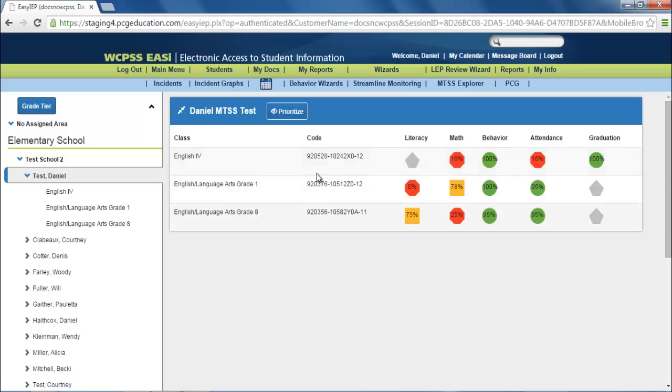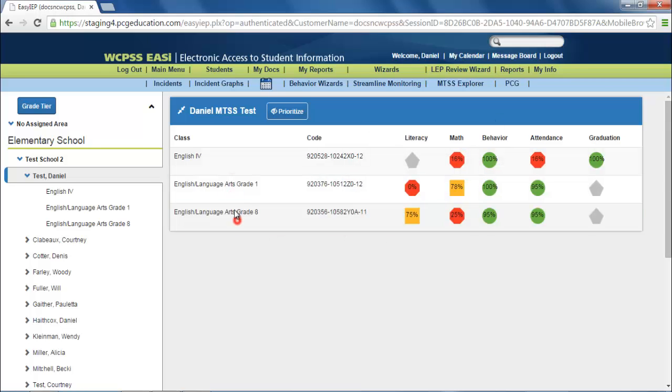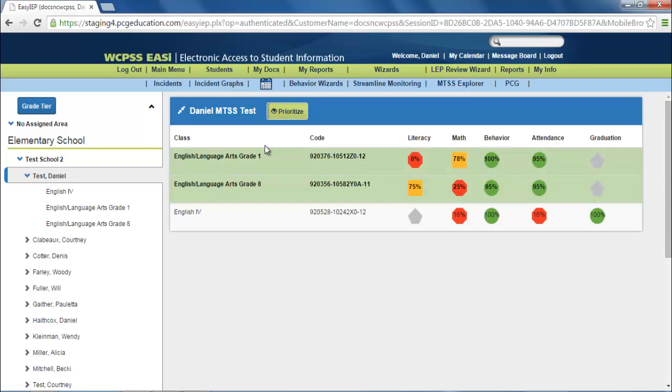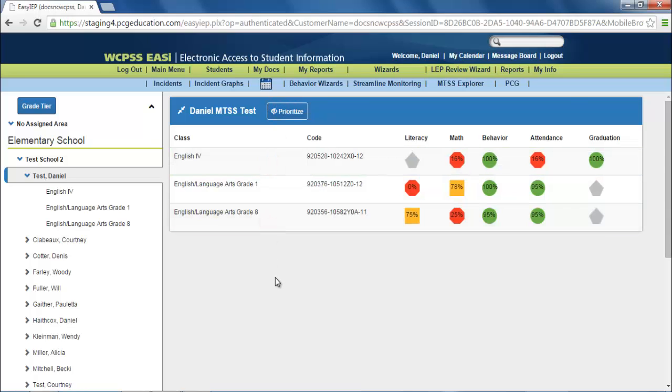Now, in the right pane, you'll be tempted to click, but this is not really going to do anything for you other than give you the ability to prioritize or move your classes around. Why would I want to do that? You may have a lot of classes listed here, and you may want to compare specific classes to each other.